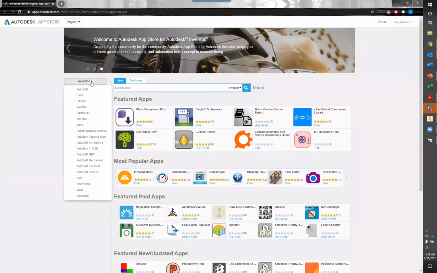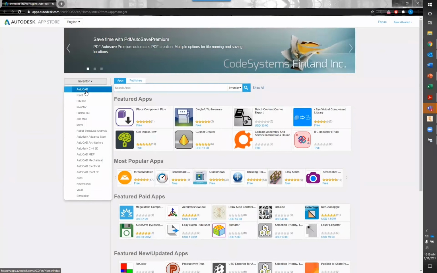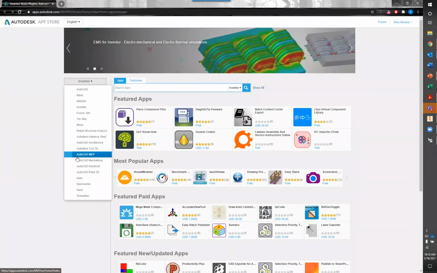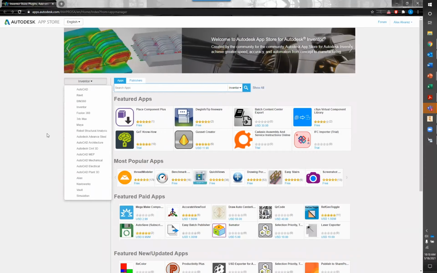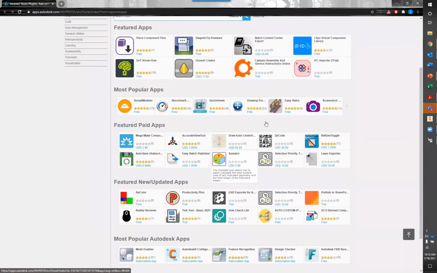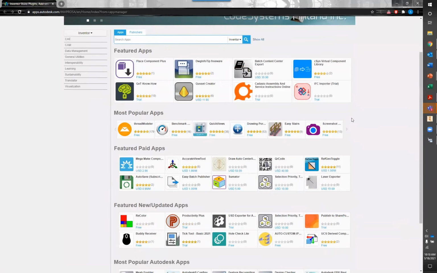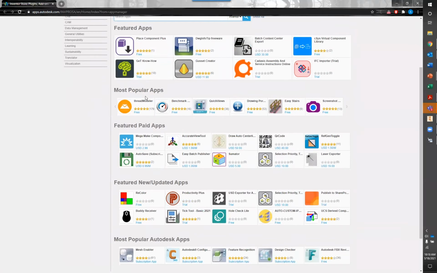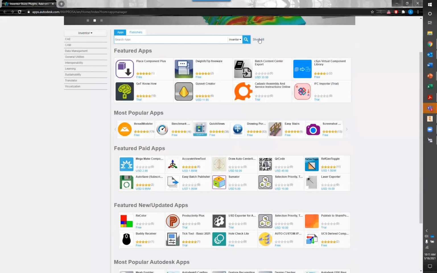Now, there are tools. If you're using AutoCAD, there are applications for AutoCAD. If you're using Fusion, there are applications for Fusion. So there are many different applications here that are going to suit your current needs. For Inventor, again, we have a decent amount of different applications to choose from. Notice that right now we're mostly looking at the featured apps, or the most popular apps. You can click on Show All, and there are about 25 different pages worth of content here. So again, tons of applications.